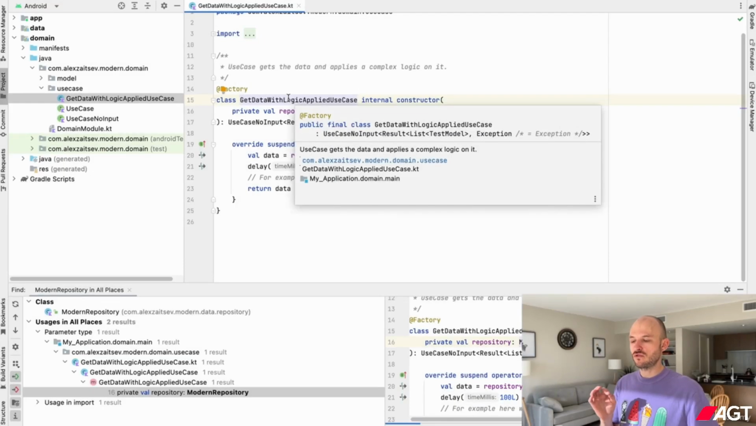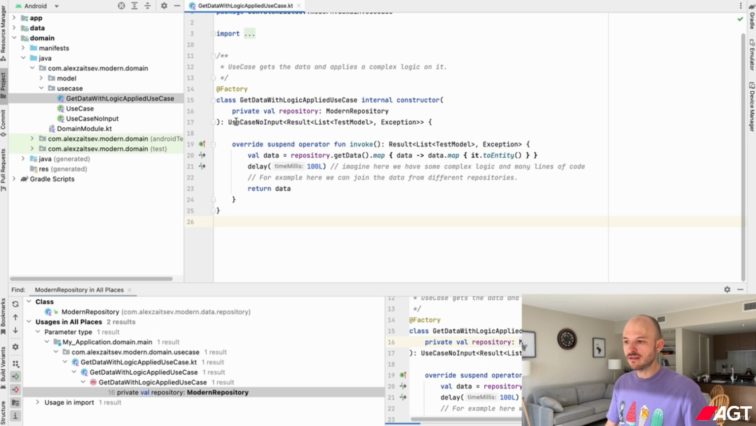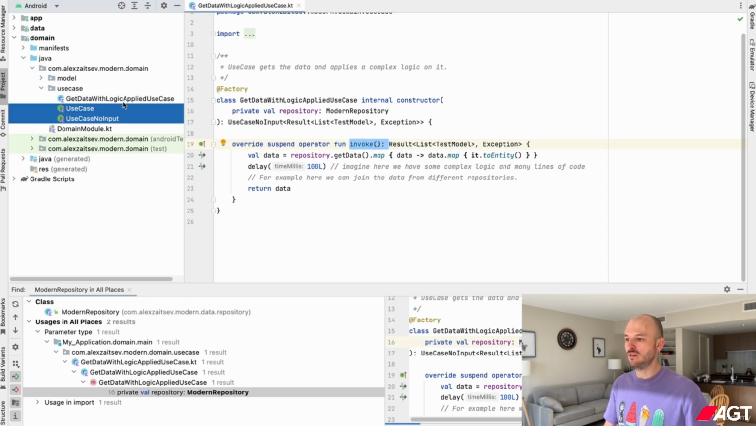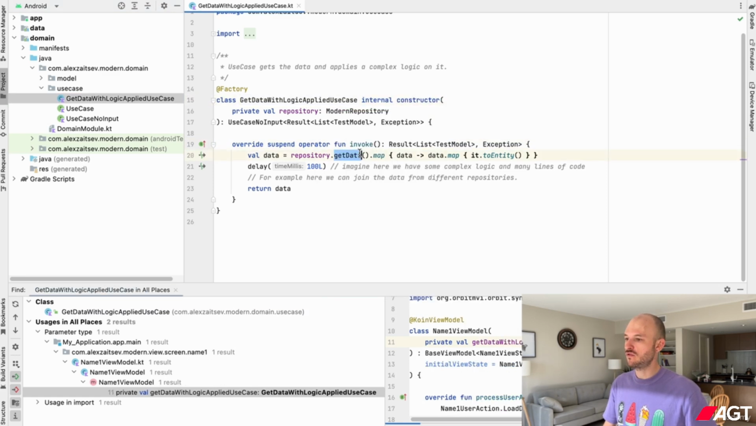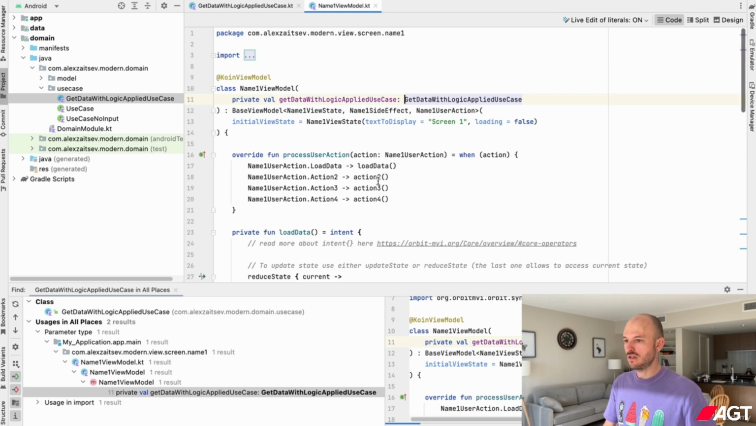The same with our use case. As you see, it extends an interface, but we use it just to simplify the writing of the invoke method here. You may study these two interfaces on your own. We won't stop on them right now. So let's find usages for the use case. And again, it's directly injected into the view model. We don't inject any abstract thing here, because it's just not needed.